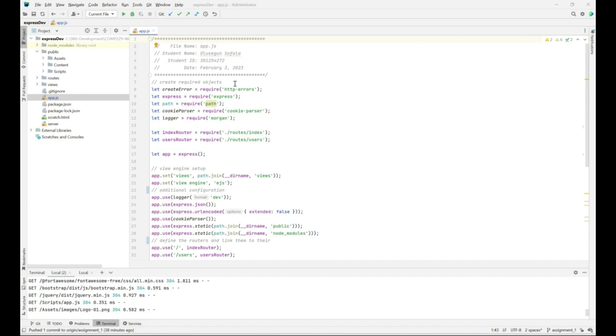The first item I'm going to be highlighting is the required objects. One thing that we all know is that Node.js is based on the HTTP package, which is a core package for Node.js. Express is built on it, so we're still using some of the packages from HTTP. One of them is HTTP errors.